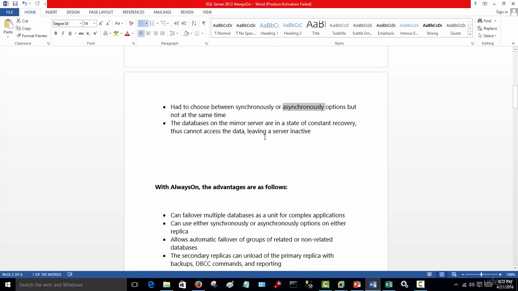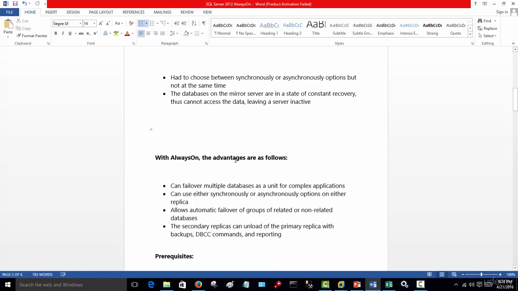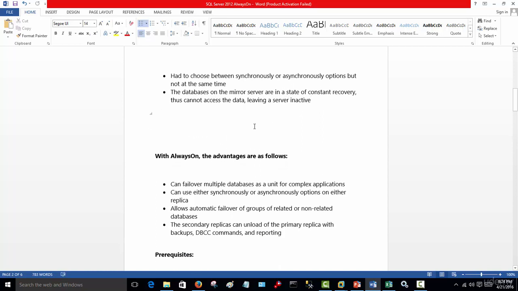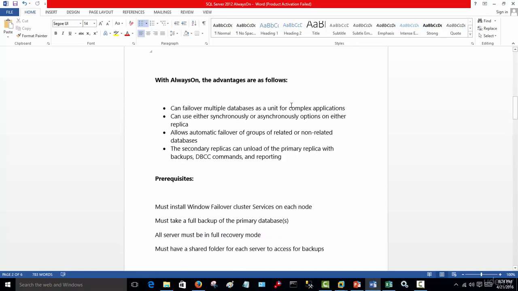The database under the mirror obviously was in a state of constant recovery, so we could not access the data, leaving that entire server inactive. And this was one of the problems that we had: a tremendous and expensive server basically doing nothing, just standing there. And obviously this Always On technology now has the capability of making those secondary databases, the replicas, read-only so we can access them. So that's a great advantage, and one that I've been waiting for.